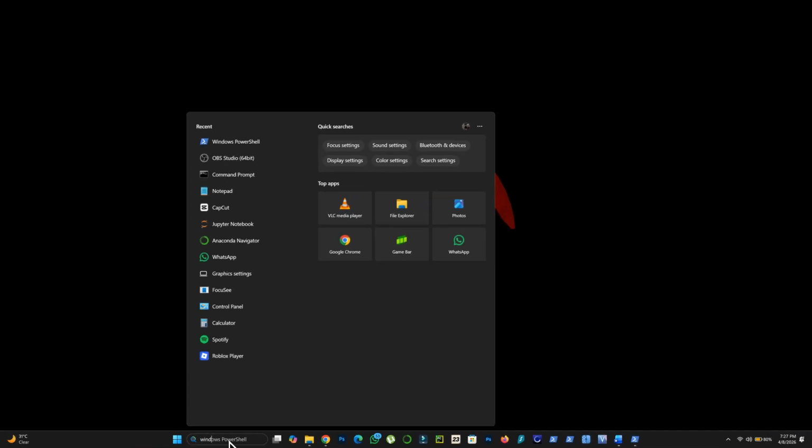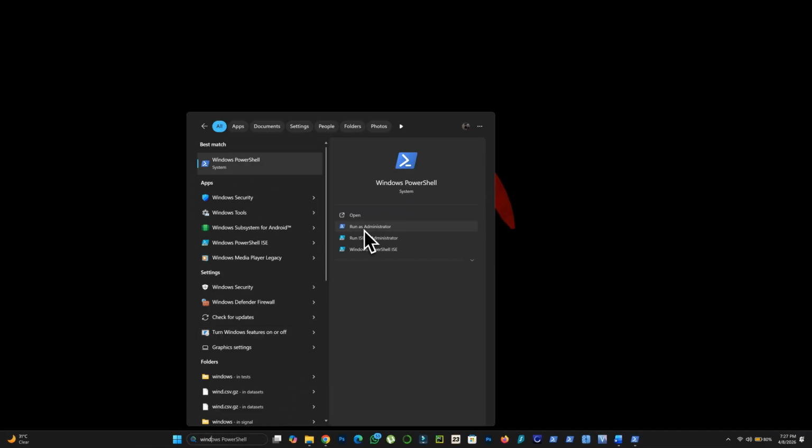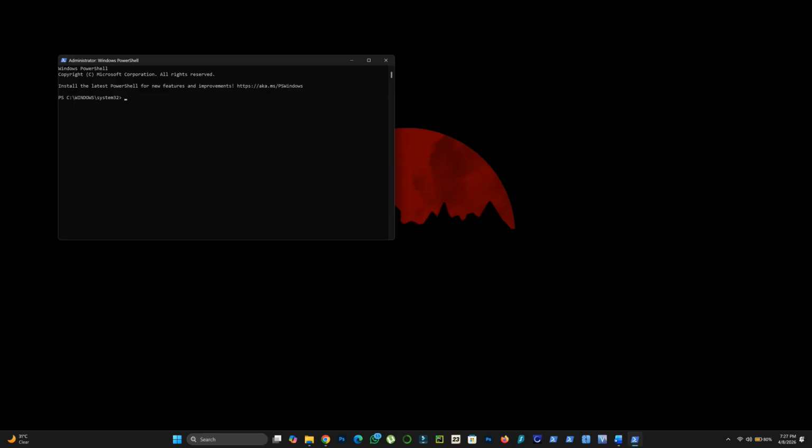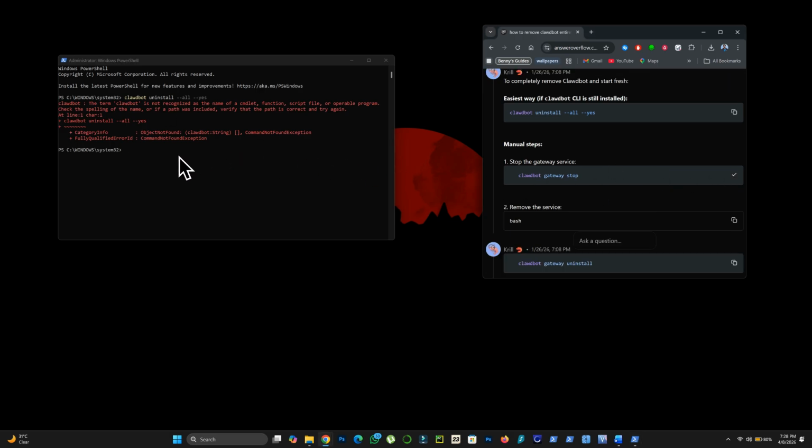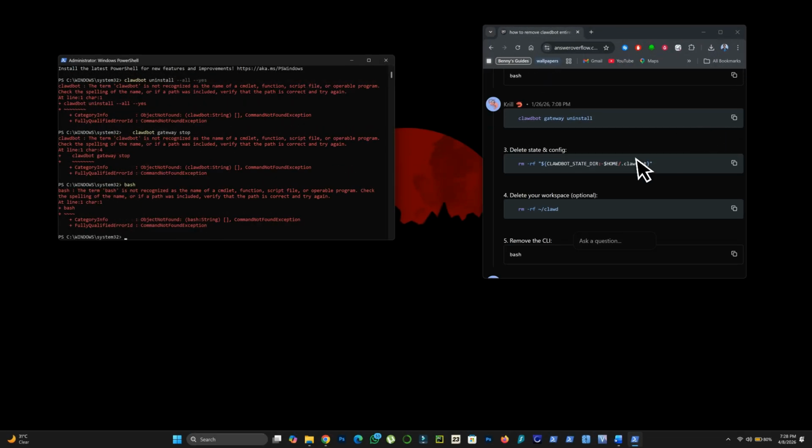Now, click on the Start menu and search for PowerShell, then click on Run as Administrator, then run the one-step uninstall command. Next, enter ClawdBot gateway stop to ensure no active processes remain. Now remove the service completely by running ClawdBot gateway uninstall.